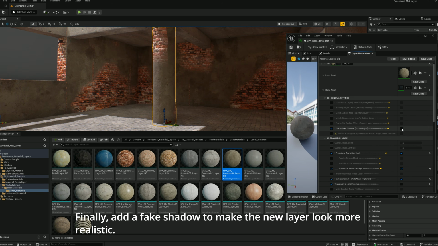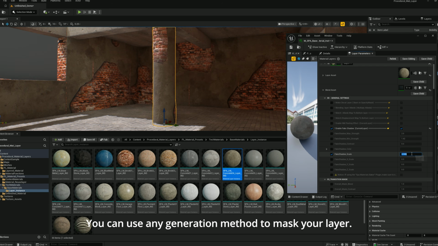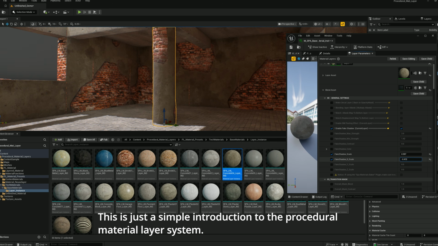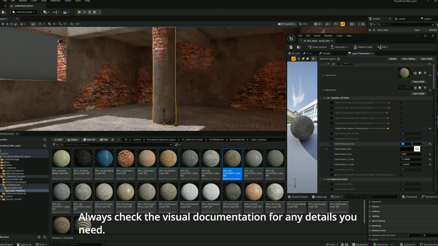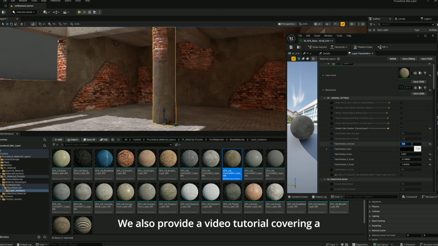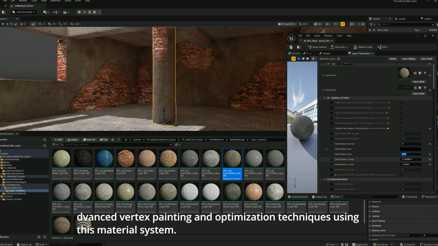Finally, add a fake shadow to make the new layer look more realistic. You can use any generation method to mask your layer. This is just a simple introduction to the procedural material layer system. This material system is much larger than what's shown in this video and includes many additional features. Always check the visual documentation for any details you need. We also provide a video tutorial covering advanced vertex painting and optimization techniques using this material system.